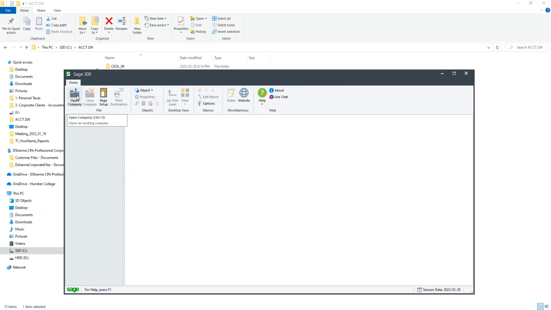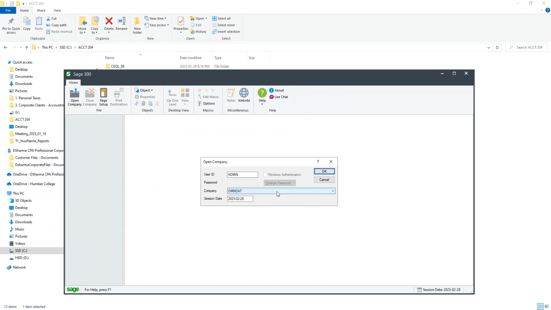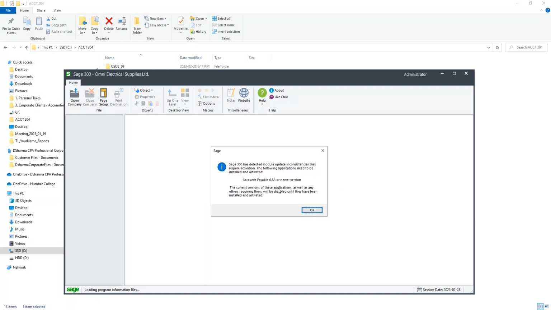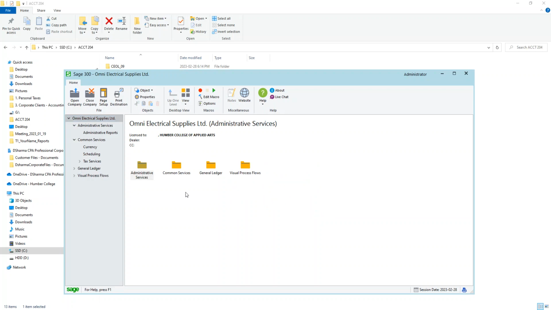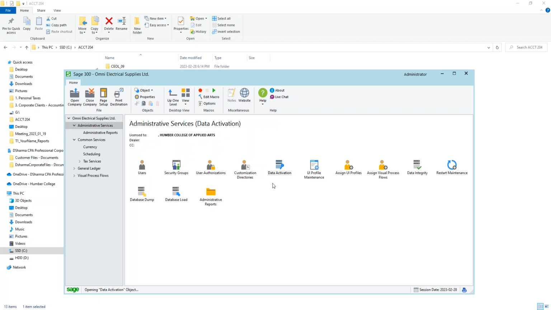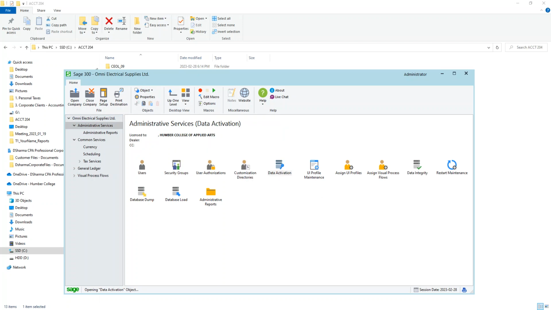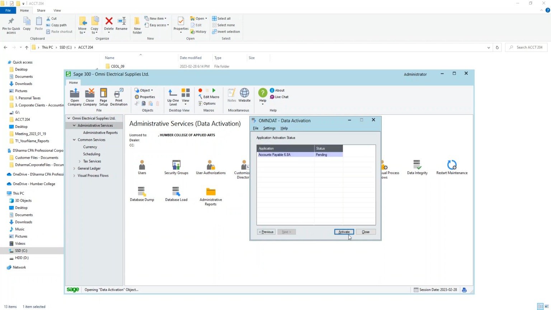Now I'm going to open Sage. I already launched Sage 300 on my computer. So I'm going to select Omni Electronic and select the session date as February 28, 2023. Press OK. It's detecting an error because the file that I have and the version running on this PC don't match. That's why it's saying you need to activate the accounts payable. So we will go here, data activation, and proceed, then click on accounts payable and activate.